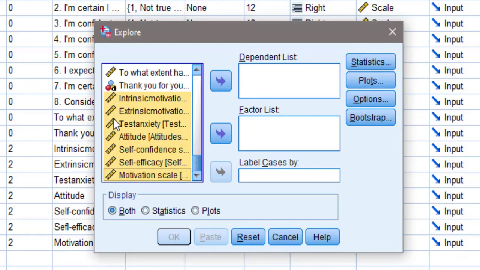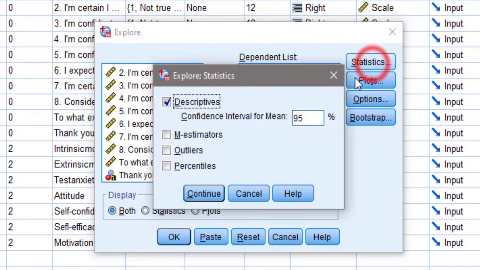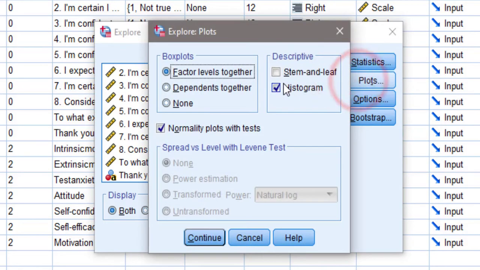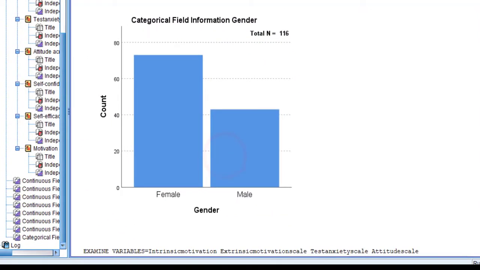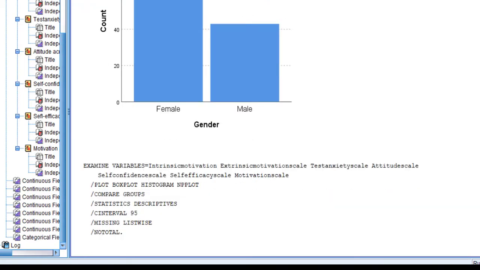So we have 1, 2, 3, 4, 5, 6, 7. So 7 scales that should be investigated in terms of normality at once. So I'm going to move them here and go to Plots, and then take Histogram and take Normality plots with tests, click Continue, and then OK. And I'm going to wait for the result to be displayed.